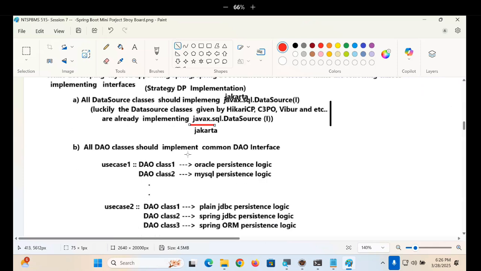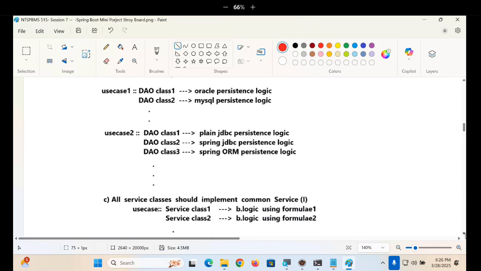Next, guys. All DAO classes should implement what? DAO interface. DAO class 1, Oracle persistence logic. DAO class 2, MySQL persistence logic. Persistence logic changes database to database. That's why. Use case 2, DAO class 1, plain JDBC persistence logic. DAO class 2, Spring JDBC persistence logic. DAO class 3, Spring ORM persistence logic. What logic, guys? Spring ORM persistence logic. Are you getting my point there, guys?